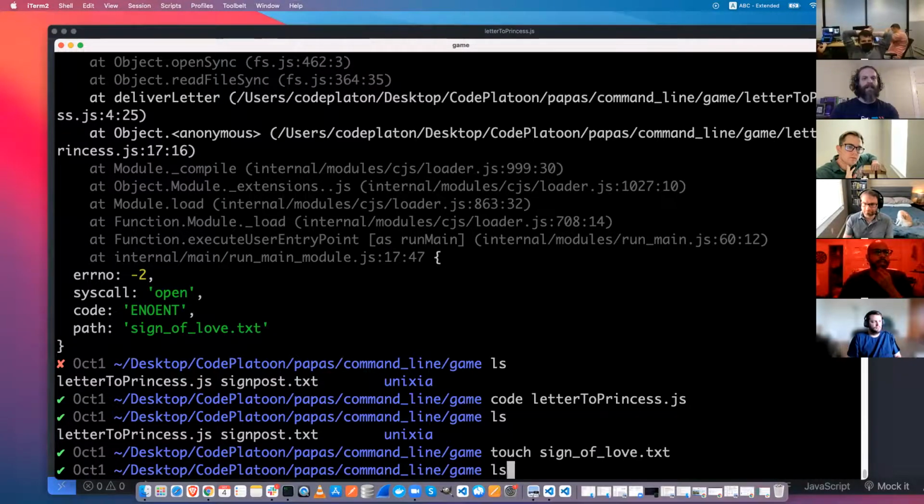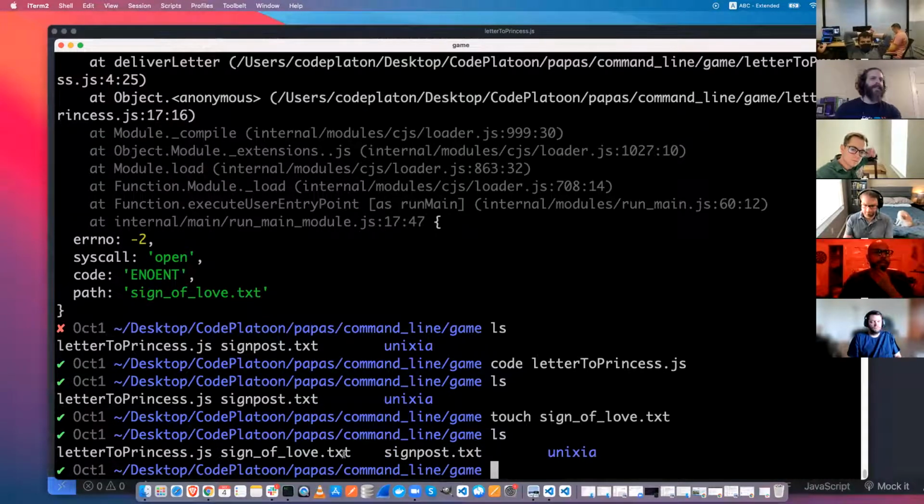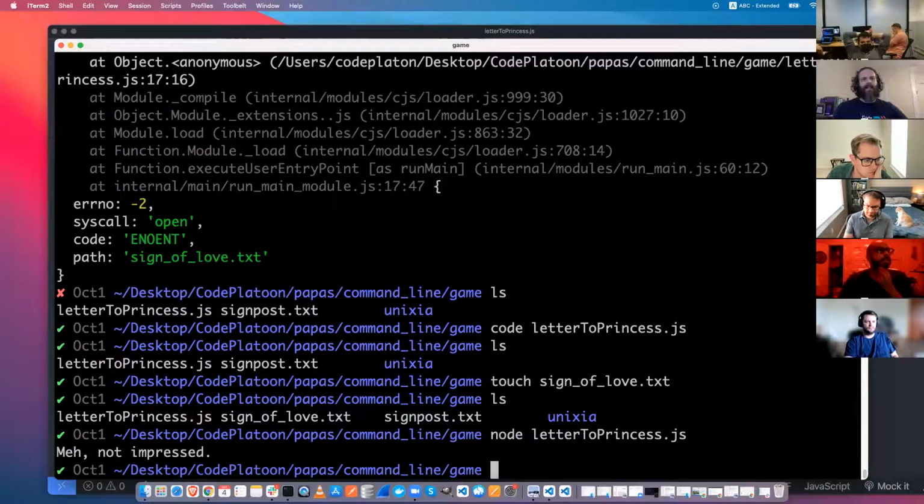So now I can do ls, and I can see that we have this new file created right here. It's an empty file, but it exists. So I'm going to try running this command again. How do I cycle through my history to run an earlier command? The up arrow. So I'm going to hit this a couple times. Node letter to princess. And this time I run it and I don't get an error.